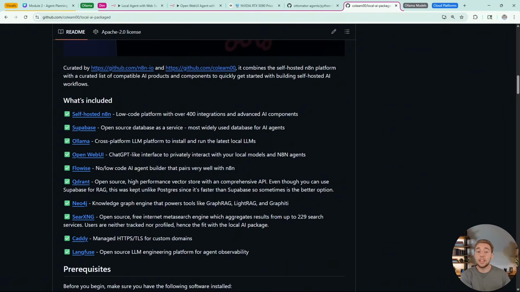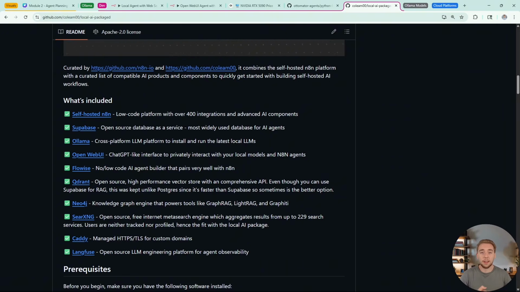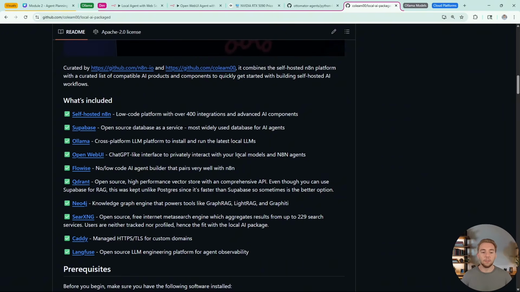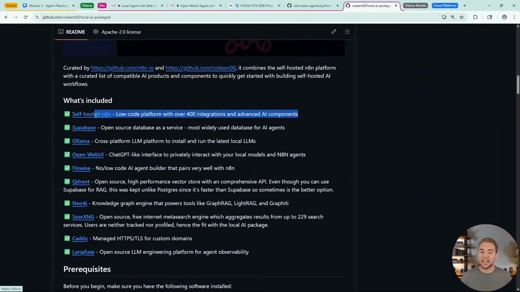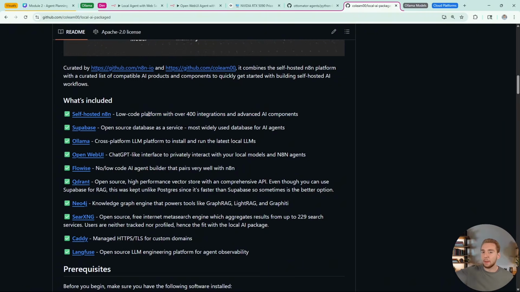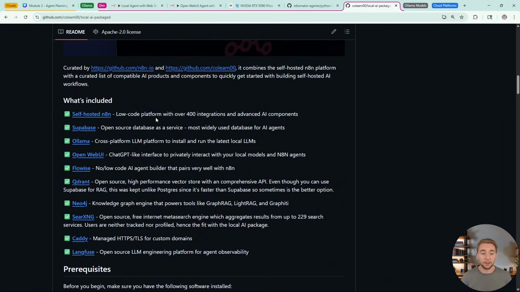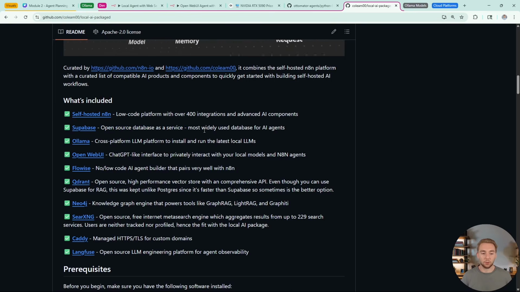You have all of the accompanying infrastructure, like your database and your UI. And so I have all of that included. First of all, I have N8N. That is our low/no-code workflow automation platform. We'll be building an agent with N8N in the local AI package in a little bit once we have it set up. We have Supabase for our open source database.